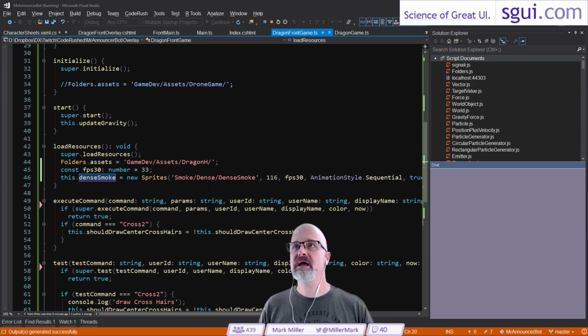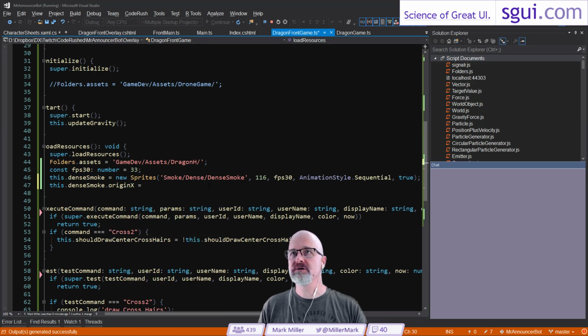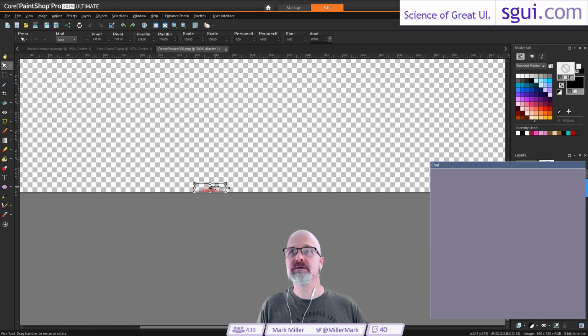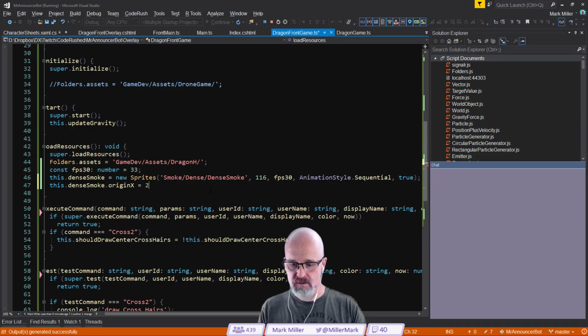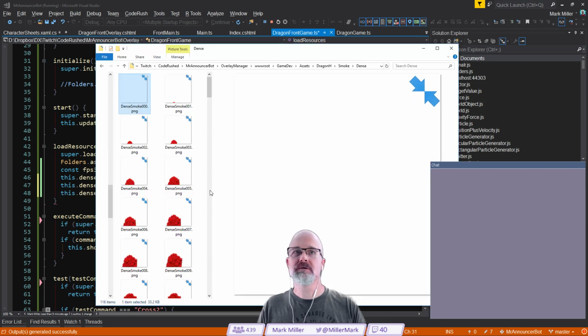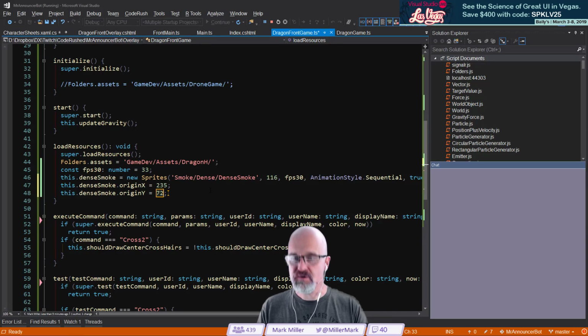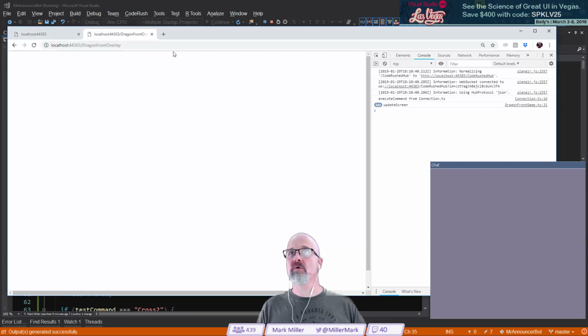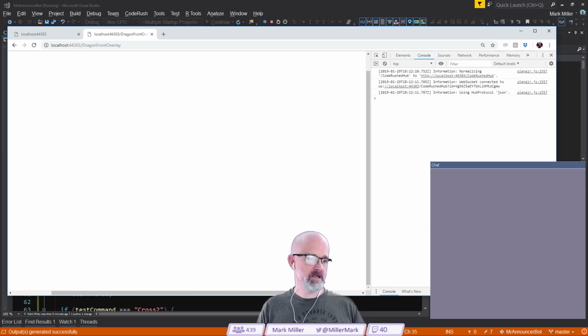So we are going to change things up here when we create those sprites, dense smoke. And we're going to say dense smoke dot, what do we call it? Origin X is equal to, let's go get that again over in the image editor program. It is 235. And origin Y is equal to, what was it again? 723, looks like. Yeah, 723. All right, let's refresh. I think this is going to work. Refresh. And do a test poof.